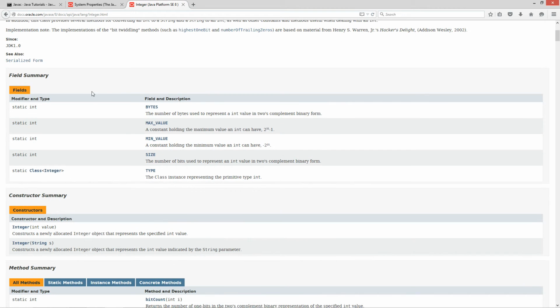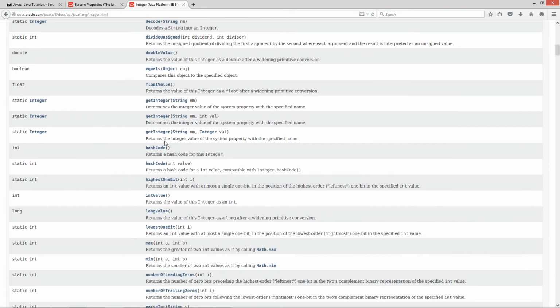In the documentation, when you're scrolling through, you can come down here to getInteger. There are basically 3 overloads of the getInteger method here. It determines the integer value from the system property with the specified name. Okay, so system property, let's check that out, right?